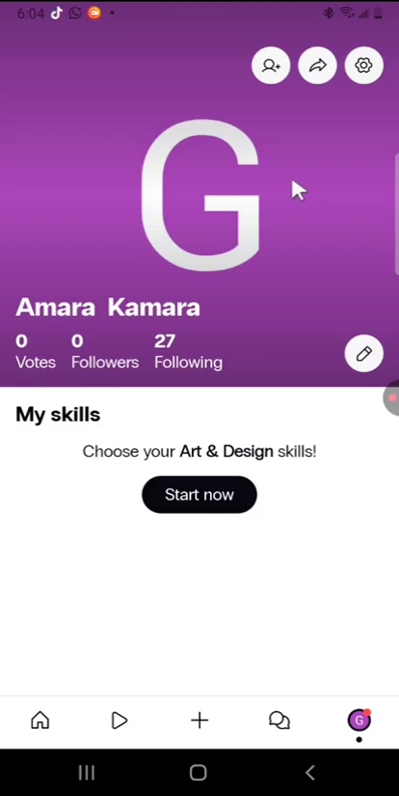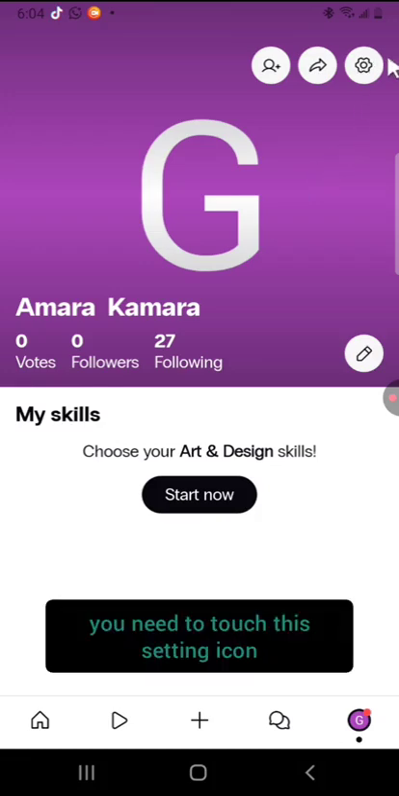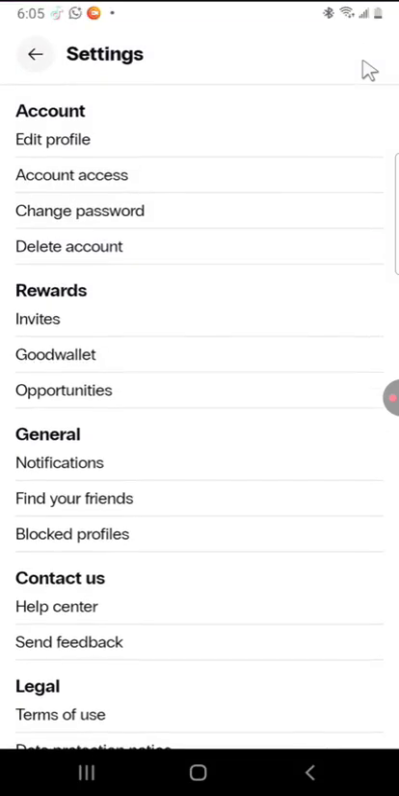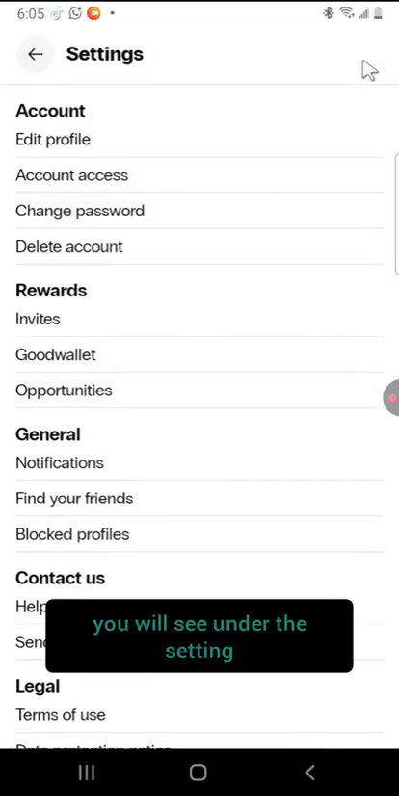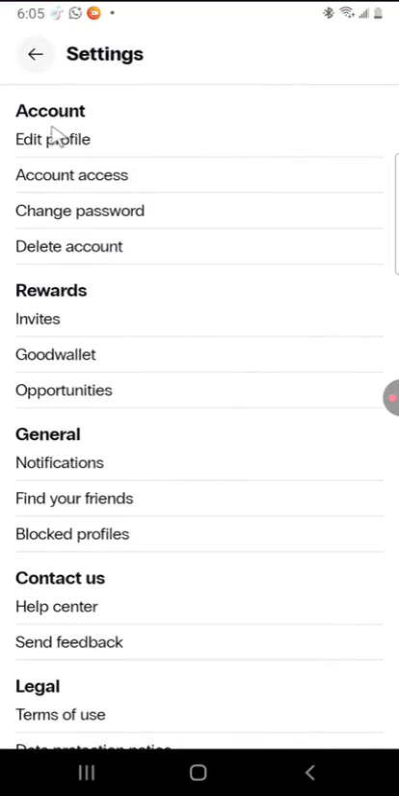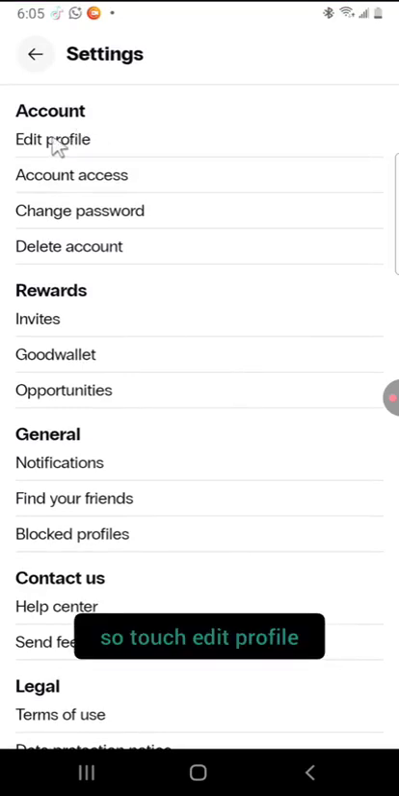Now you need to touch this setting icon, tap on it, and then you will see under the setting you see edit profile. So touch edit profile.